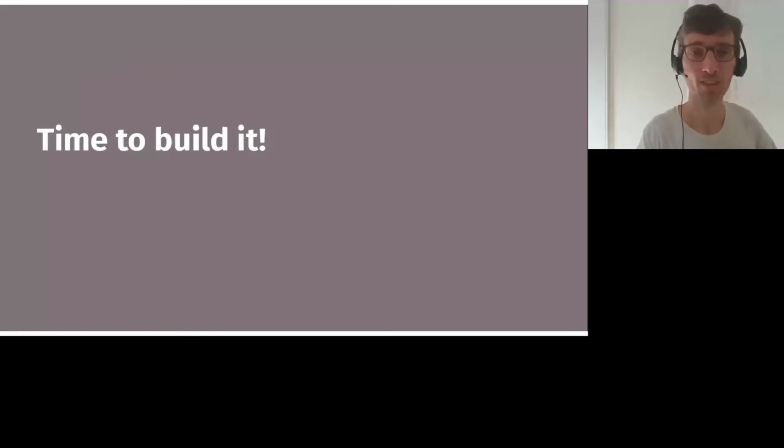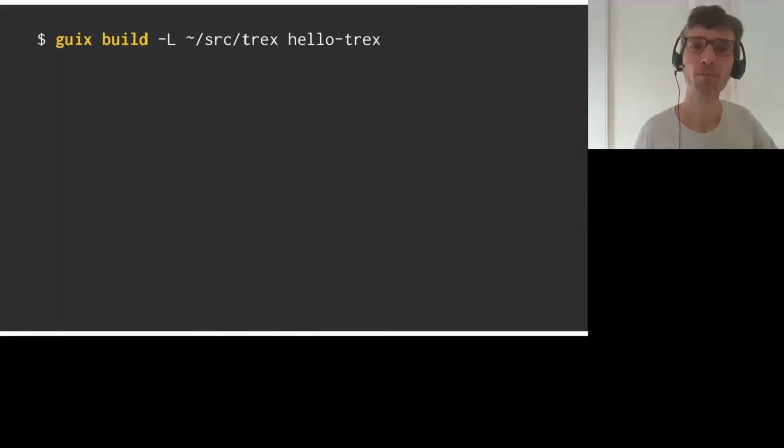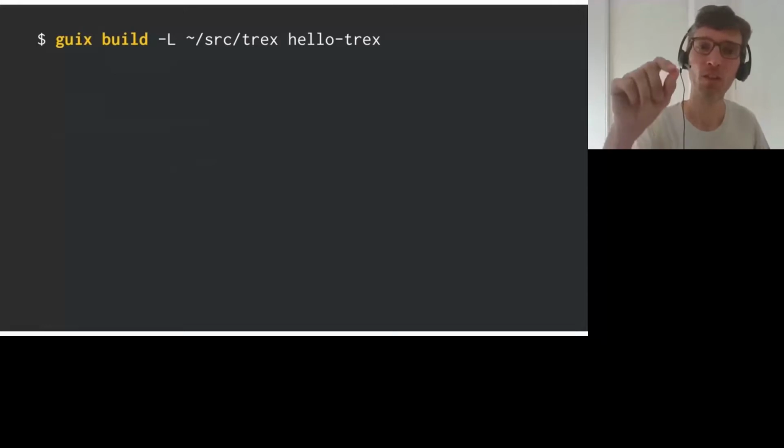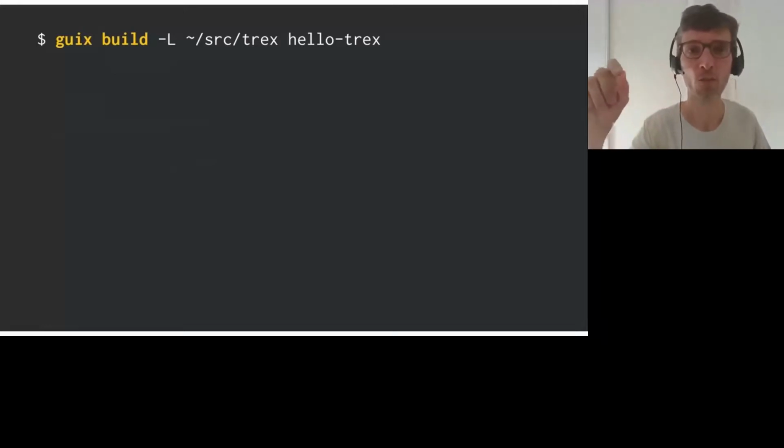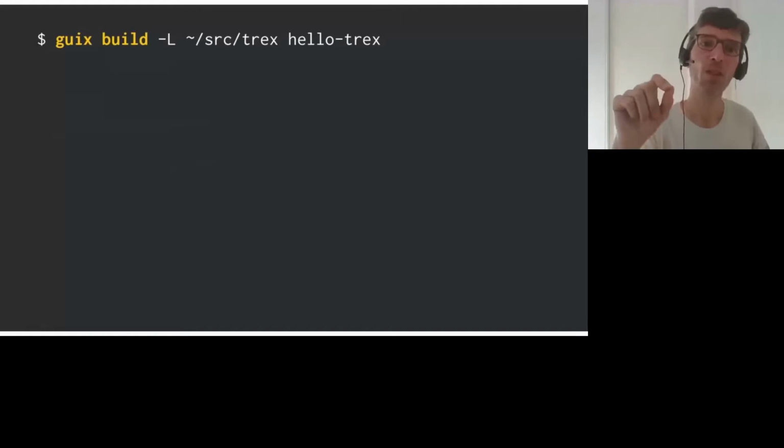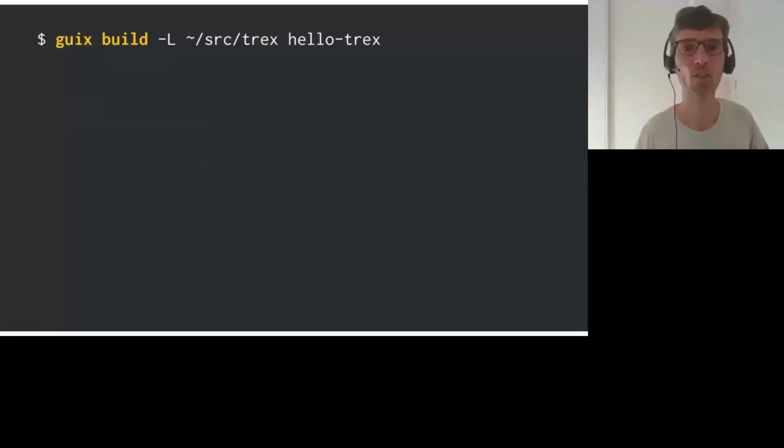Once you have that package definition with the module boilerplate at the top, you can actually test it, right? So how do you do that? You would use guix build, and you need to tell guix build where to find your additional package definition, because by default it just cannot guess where hello TREX is. So let's assume that you've put your package definition in /source/TREX. Then you would say guix build -l /source/TREX hello TREX. And at this point, it should be able to load your file and to find the hello TREX package definition.